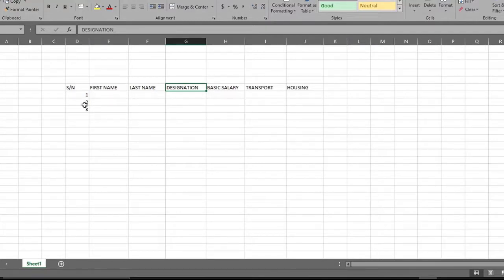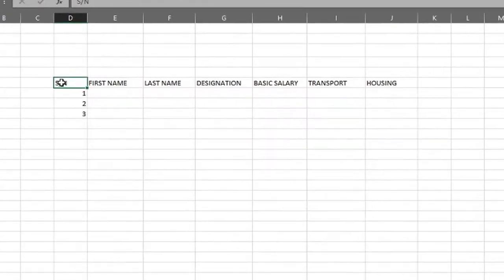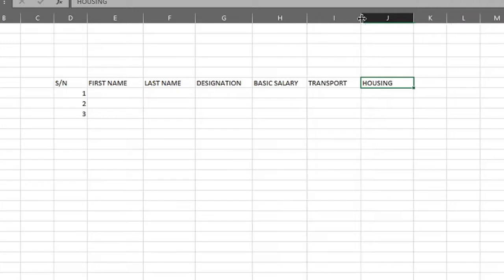And so if you look at this cell here now, anybody seeing this will know that this is serial number, the first name, last name, designation, basic salary, transport and housing. These are elements that make up your entire salary. Of course, it can be more than this, but for the purpose of our lesson or tutorial, we should limit ourselves to these 3 components of the salary.